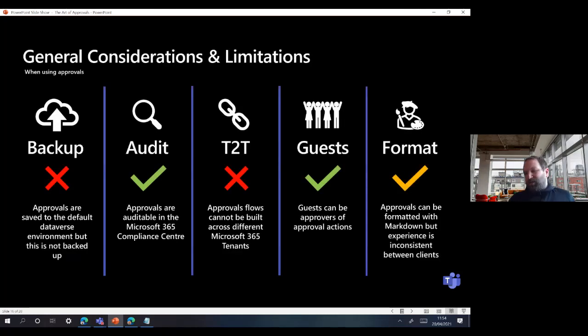So moving on to some general considerations and limitations, because we've only got a few minutes and we want to make sure that we cover some of your questions at the end too. Some of the things we have to realize about approvals within Microsoft Teams. Number one is in terms of backup. So approvals are saved to the default Dataverse environment, but this is not backed up. That's something that Microsoft does not support yet.